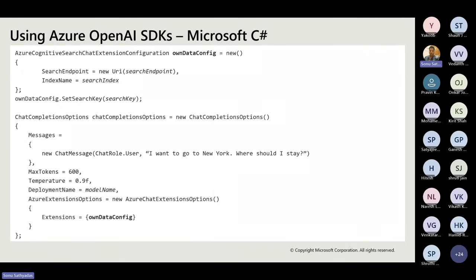We'll see how we can do a call using C#. In C#, we have to create an Azure Cognitive Search chat extension configuration. Here you need to specify the search endpoint and the index name, and also the search key for authentication. While making the chat completion request, we provide the prompt, max tokens, temperature, deployment name, and additionally this parameter: AzureExtensionsOptions equal to new AzureChatExtensionsOptions, with Extensions equal to your custom data configuration, that is the AI Search service name, index, and the key.